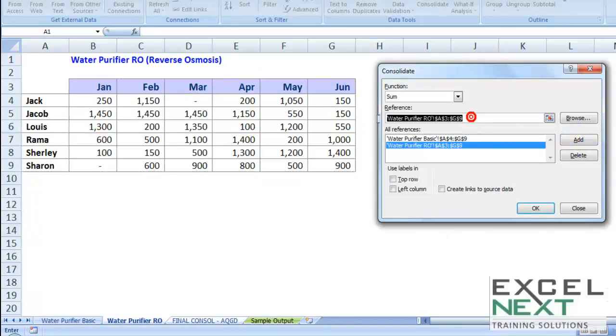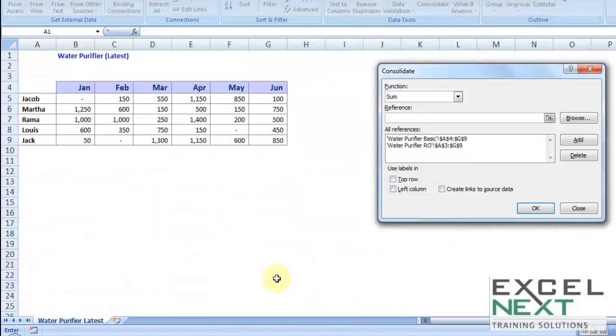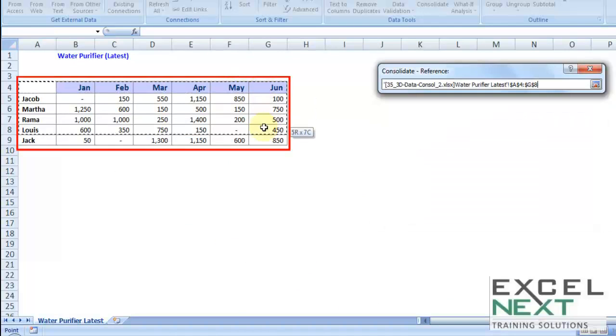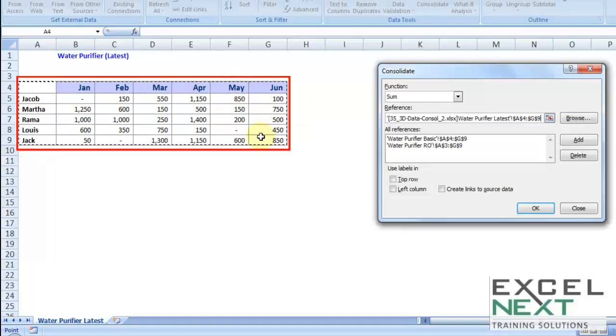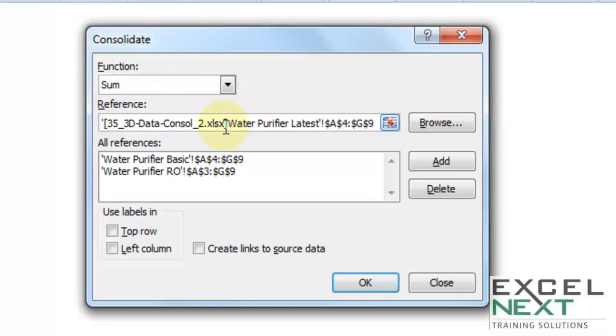Now to choose this third set of data, let me clear the reference, and I will have to refer to the other file that is open in the background and then refer the data from there. Please note, this is the water purifier latest version. So it will also mention the file name and the sheet name along with the reference range. Let me add that to the bucket.